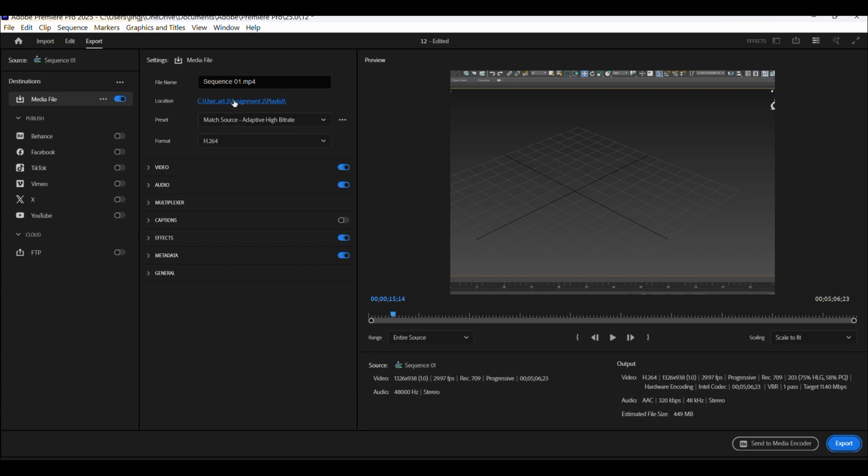And just remember the location: you have to change the original setting. If you don't change it, you can't find your files. It will confuse you.